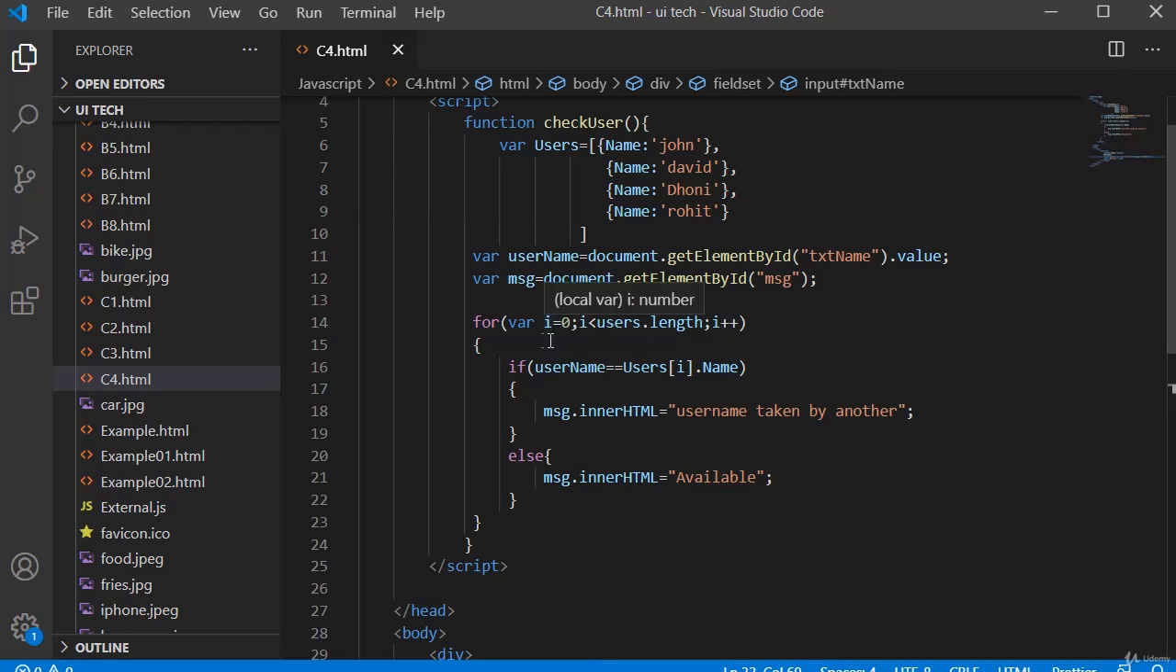For example, this iteration is for index number i is equal to 0. In users[0].name, I have John. If the user has typed John, then I want to print username is taken. If it is not John, if it is not the name of any of these users, then I will print available. This is the reason I am using a for loop in this.